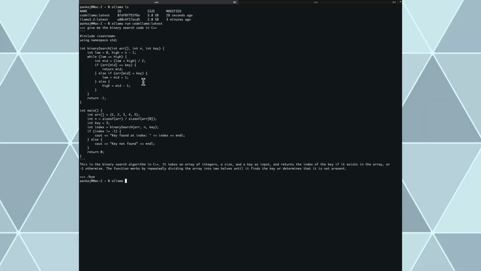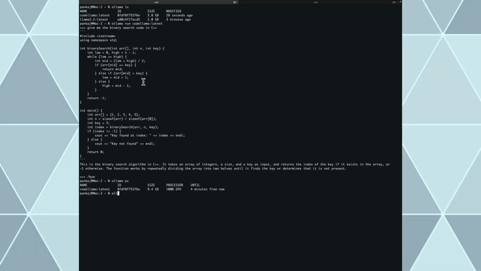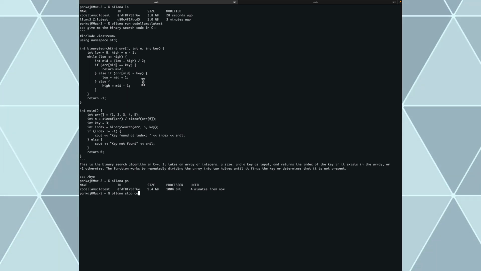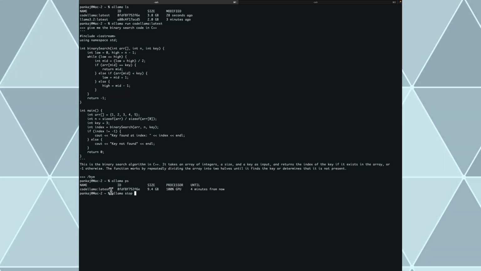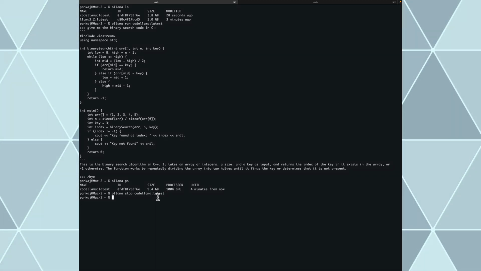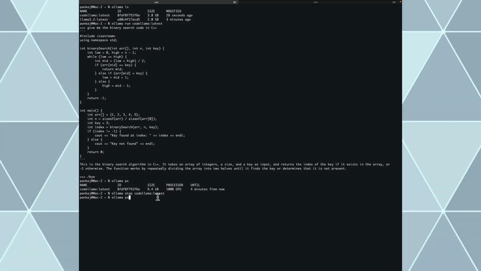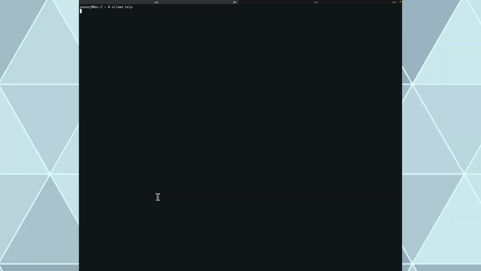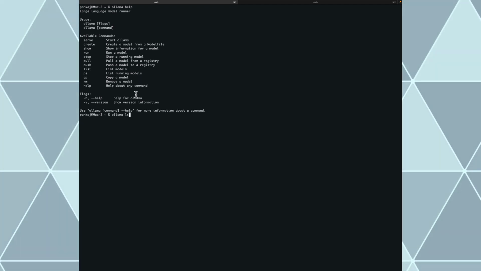We can see that this model is still running. We can stop the model with the command ollama stop, and now we do not have any models running. And we can go back to the help and look into other commands like ollama cp. So let's look into this command, ollama help, and ollama ls, and we can see we have a model.